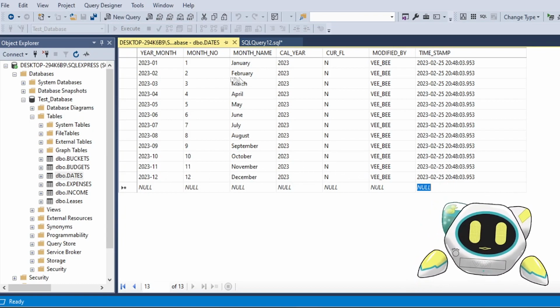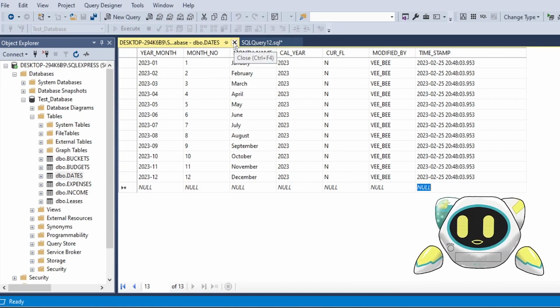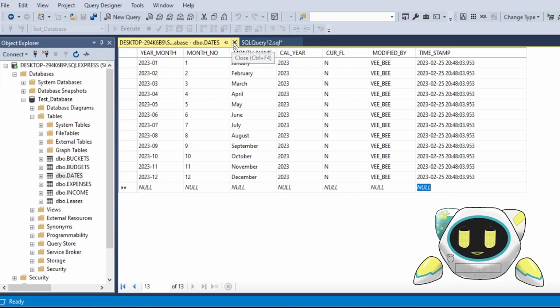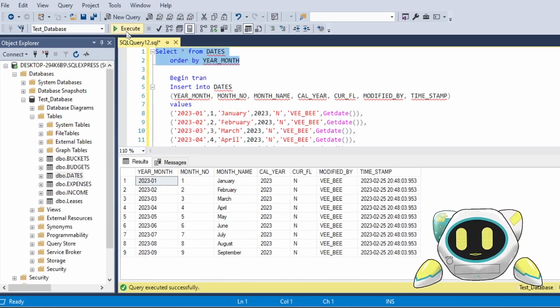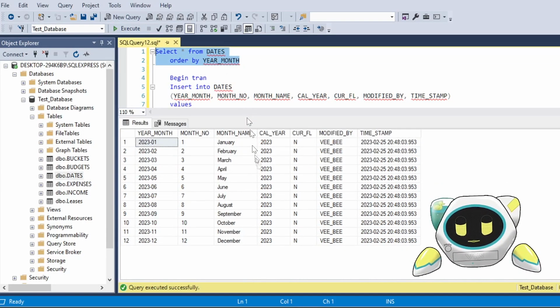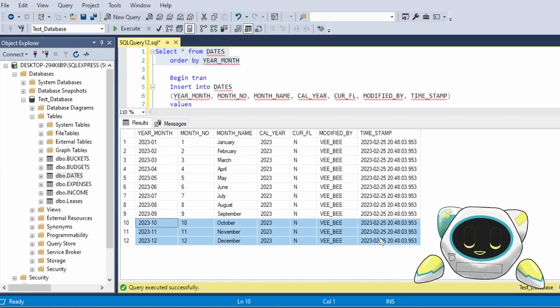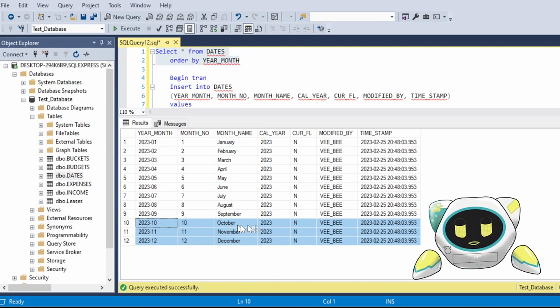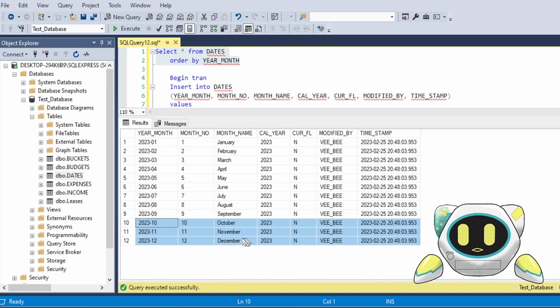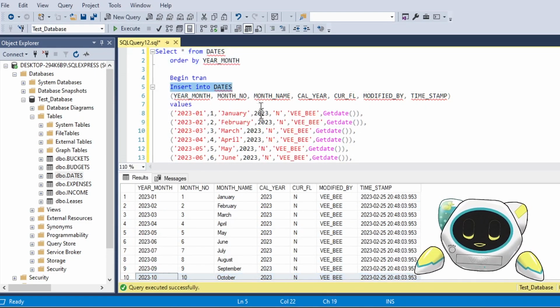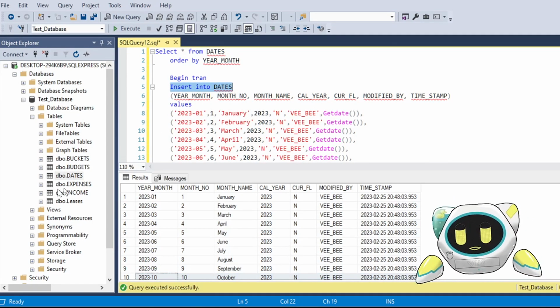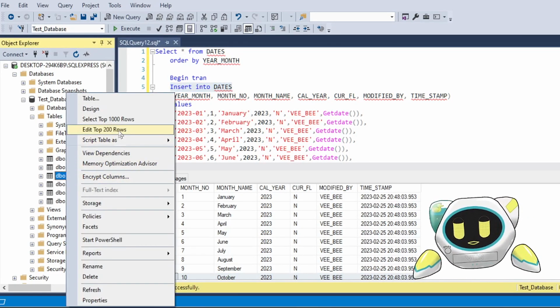Okay, so again, there's no save button. So you could just go ahead and hit the X, and we can go back to our select statement, run it. You can see the changes that we made here. So we have October, November, December.